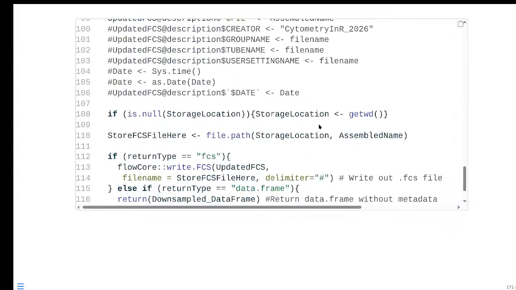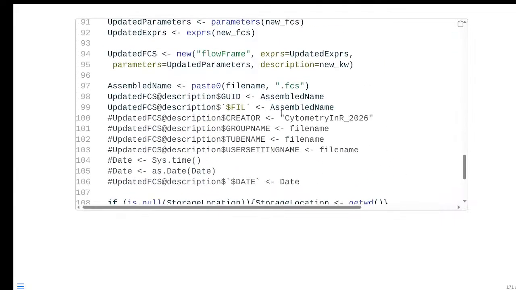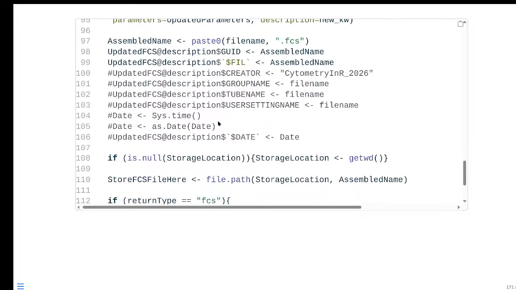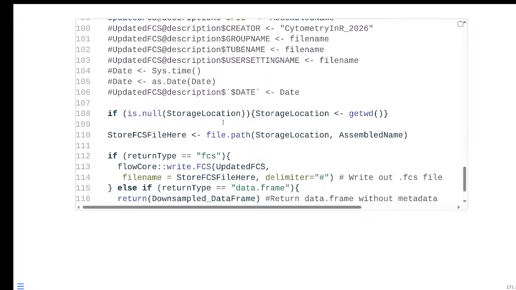At that point, similar to what we did for downsampling, we can end up overwriting the existing GUID, the existing file names, just to make sure that these are distinguishable as the concatenated file, so they're not going to be confused with the original file, or accidentally end up overwriting the original file. And then we do all this little extra code that we've been doing in the past, basically saying if there isn't a location specified for storage location, just place it in the working directory. If there is, this is going to be your write out path.